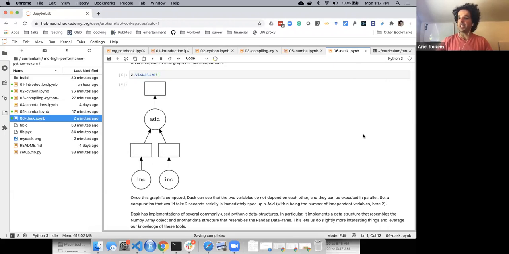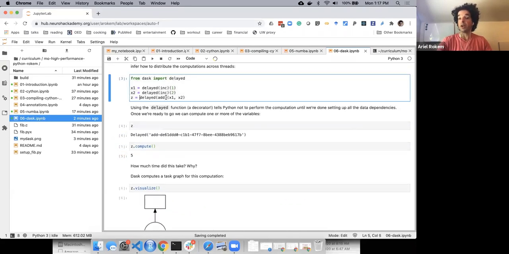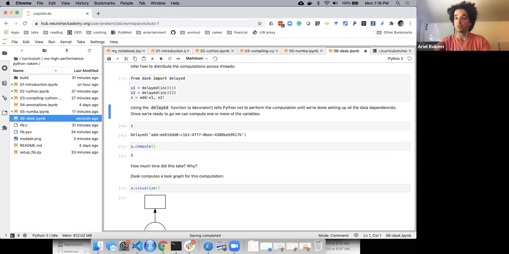Do you need delayed around Z at all for it to work? No, notice that there's no delayed around Z. There's a delayed around add. So we need to defer the computation of the addition. I believe if we didn't have this delayed around add, I don't think this would work well.